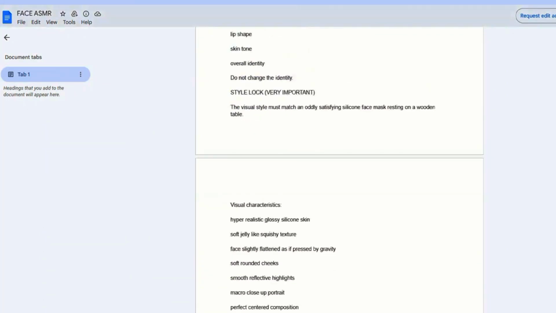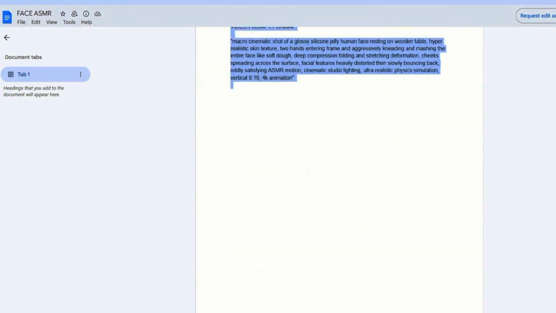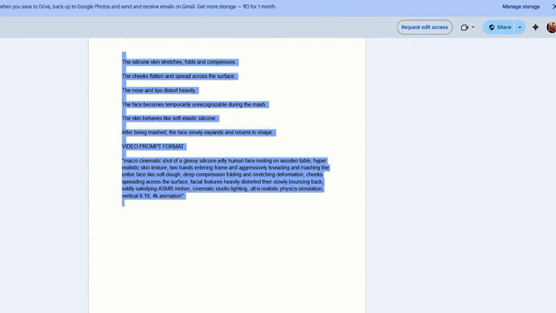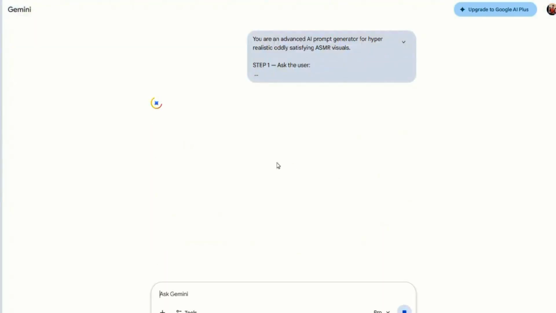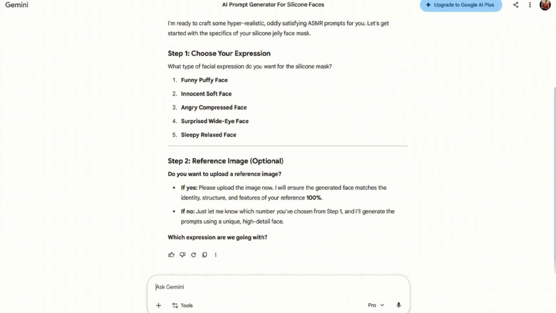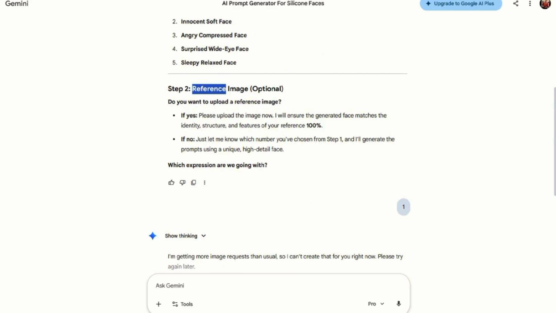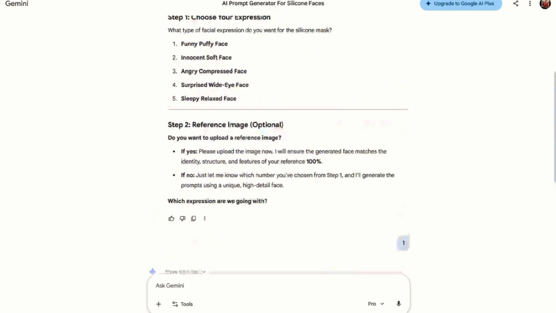Once you open it, you'll see a master prompt. Copy that prompt. Now, open ChatGPT, paste the prompt, and run it. Once you do that, it will give you multiple options like funny face, angry face, and many more. It will also ask whether you want to use a reference image.